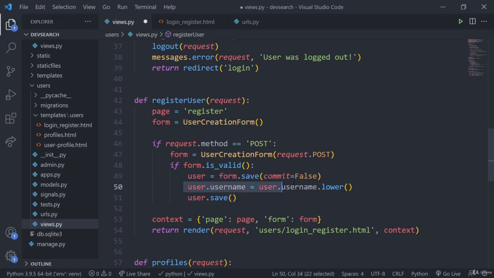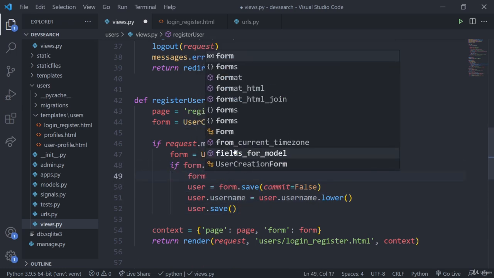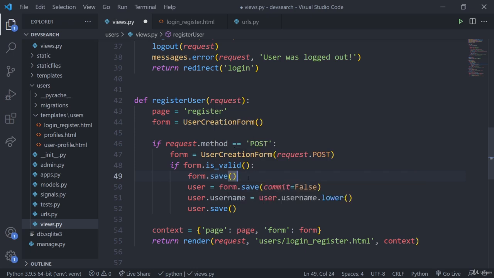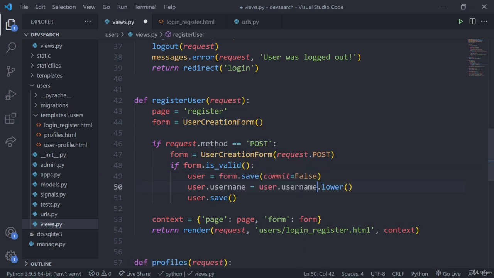Again, this part did not have to be done. We could have just run form.save right here. But I just wanted to get the instance and make sure that the username is lowercase. So we save it. Now the user has officially been added to the database and saved.